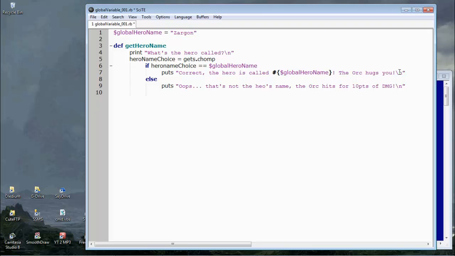Right, let's just check this. Okay, so we've finished the else. Well, we just end the if, and that's pretty much the definition, isn't it? So we can end the definition as well.